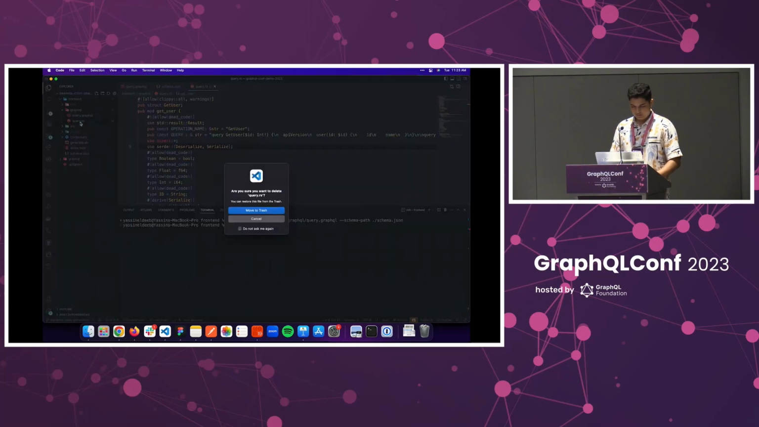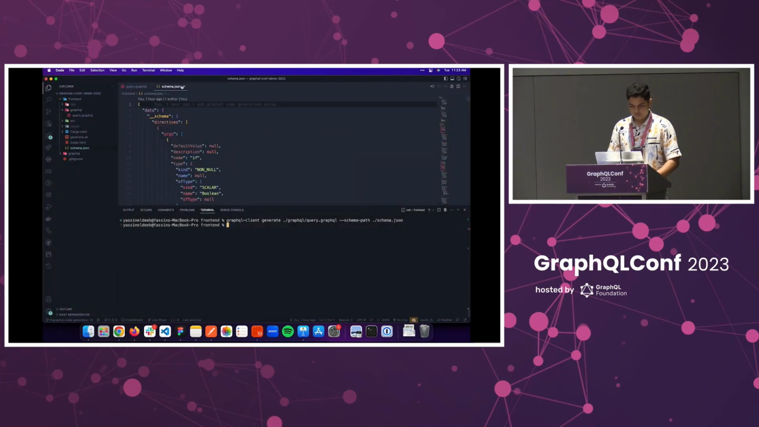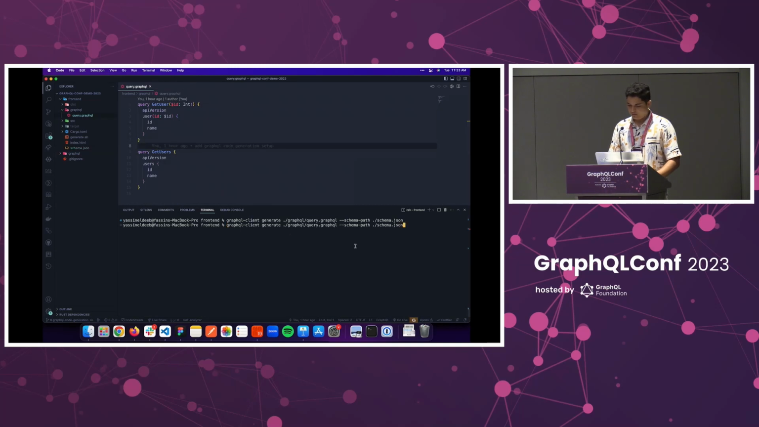I'm going to delete this because I have a pretty cool thing that I've added. As you can see here, unfortunately the CLI only allows us to generate one query at a time. If we have, for example, 15 GraphQL query files, we would have to run this command for each one of them, which is not very convenient.